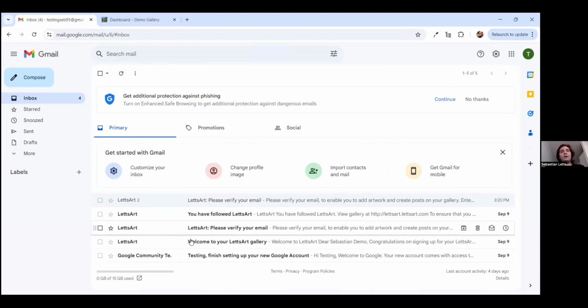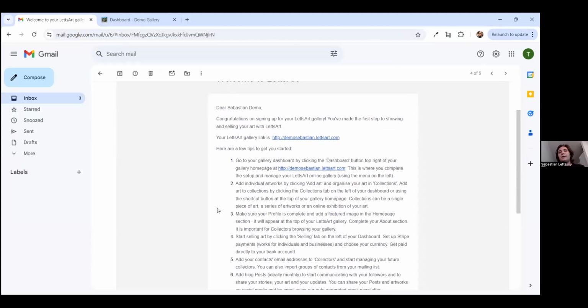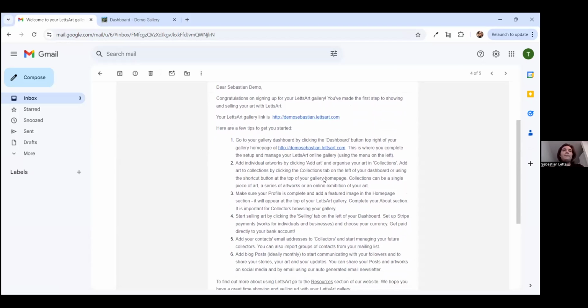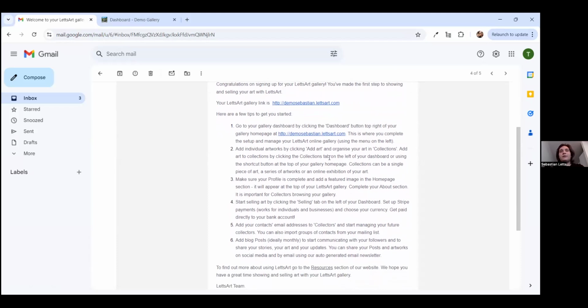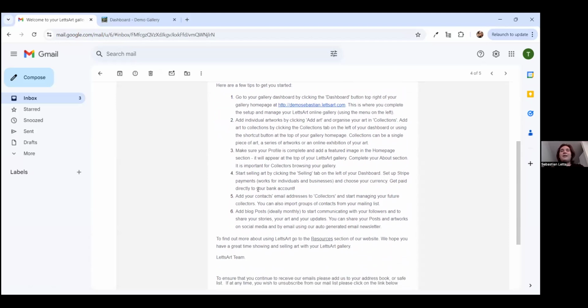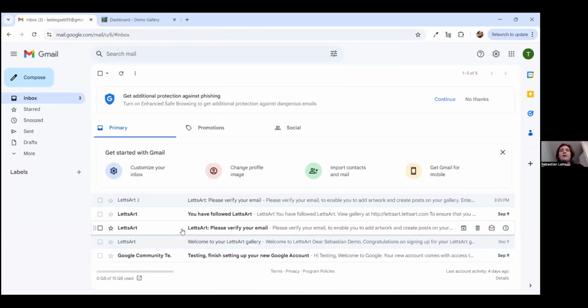I can also take you through a few of the emails that you will receive upon setting up your LettsArt gallery. You have a useful email upon initial sign up that takes you through a number of these elements that we've been taking you through in the demo days. That includes navigating to your gallery dashboard, a link to your new gallery, as well as instructions on how to add individual artworks, how to organize your art into collections, and to finish setting up your profile and future steps that we will go through in future demo days.